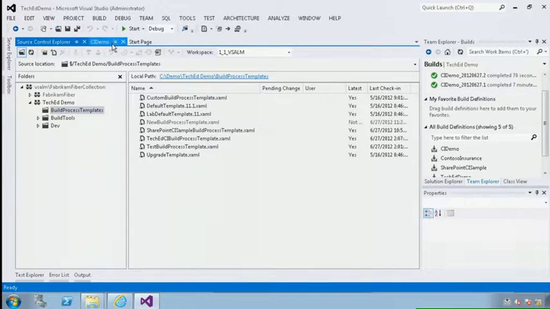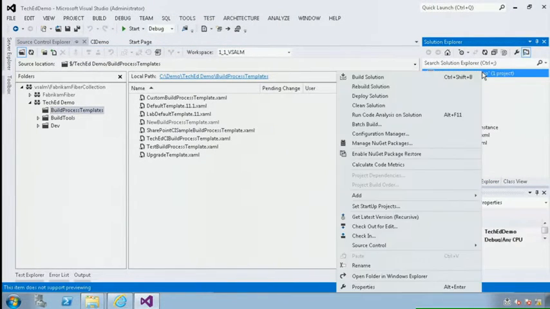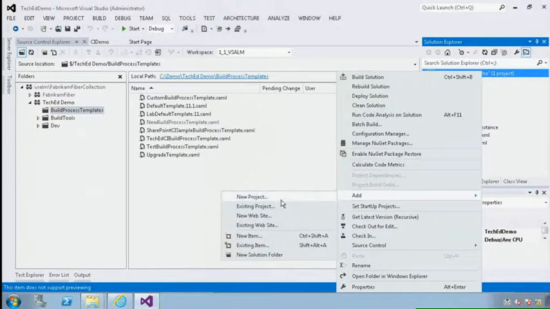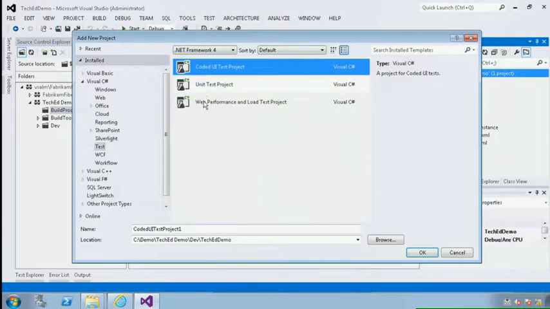So let's switch back to Solution Explorer. I'm going to add a new project to my solution. In the test category, in Visual Studio 2010, we didn't break these out. We just gave you a unit test by default. We did get feedback that some folks just wanted to create coded UI tests, and having to delete a unit test was a little bit annoying. So we do have separate templates now. We can just start with a coded UI test.